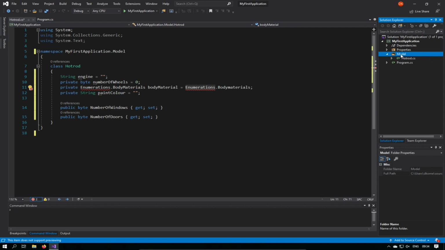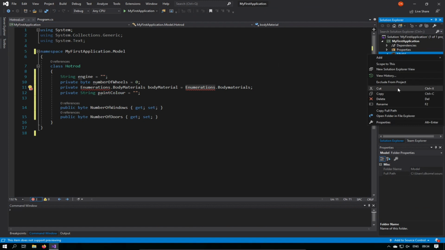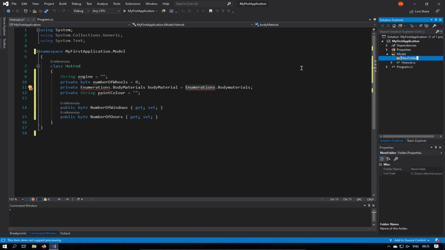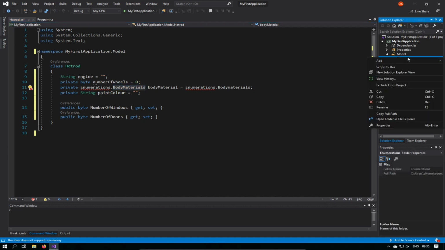So we right mouse click on model, and we're going to create a folder underneath that. Add, and then a new folder. Now it's called enumerations. We just copied it and now we're pasting it from memory. So now we've got a new namespace, my first application .model.enumerations. Now remember, I said everything must exist in its own class. So if I steal this name, body materials, and I click on enumerations, in here I add a new class.